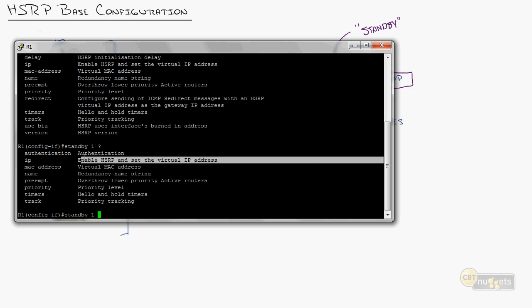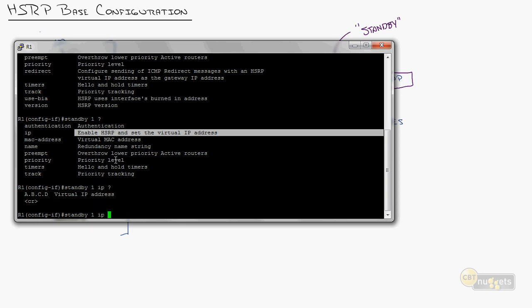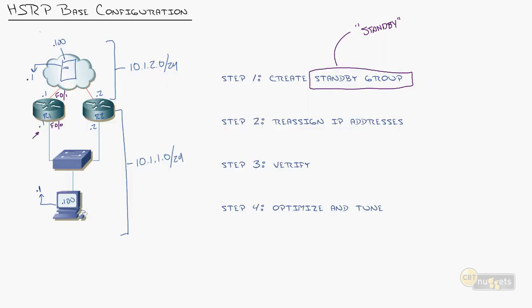Notice it says enable HSRP and set the virtual IP address. Now, we're going to get an error when we do this. I'm going to set the IP to 10.1.1.1, right? Because that's essentially what everybody's default gateway is set to. That's going to be the virtual or phantom IP address that both of these routers are now going to respond to. I'm going to get an error when I hit the enter key.